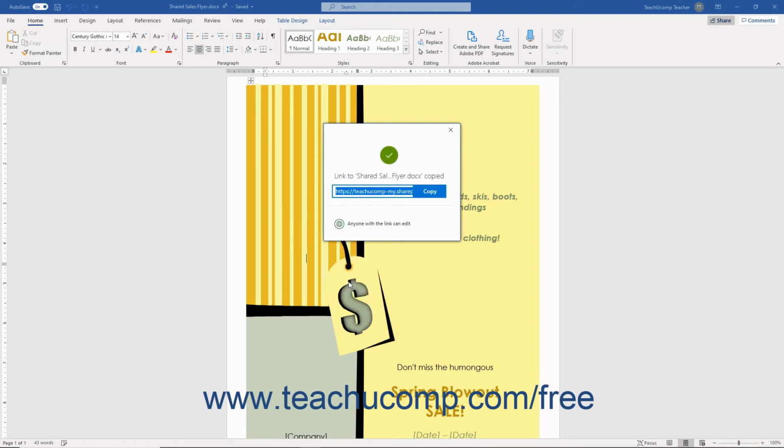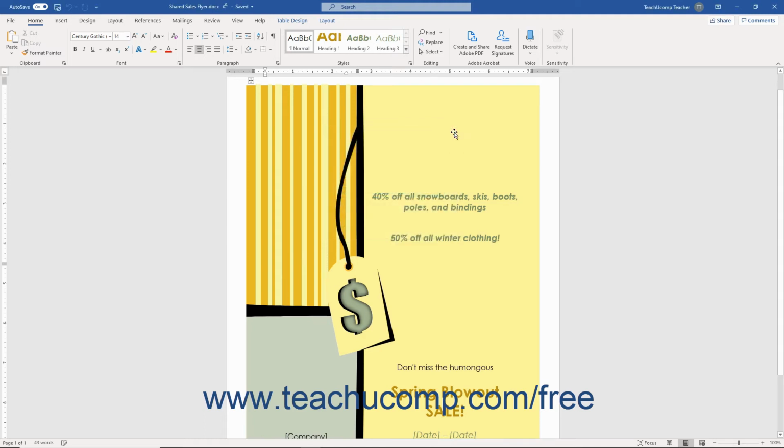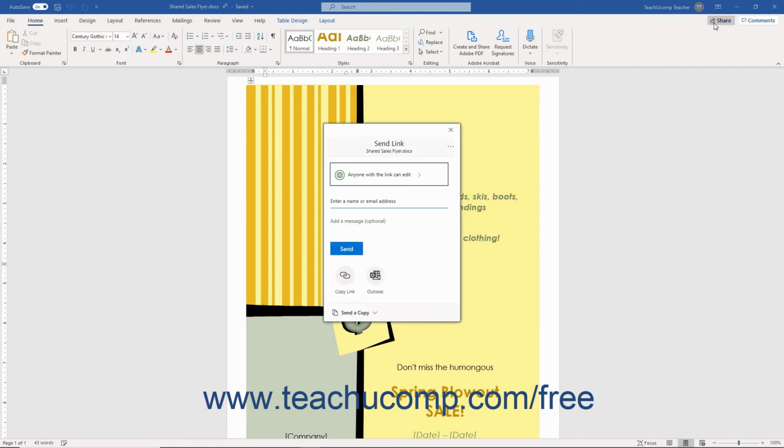The link is then copied and appears within a Link to Document Name Copied pane. You can also click the link's adjacent Copy button to copy the link to your clipboard if needed. You can then send the link to your desired recipients using whatever application you want. Then click the X button in the upper right corner of the Link to Document Name Copied pane to close it when finished.